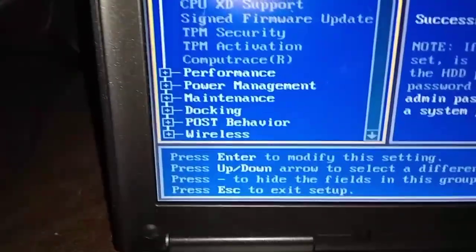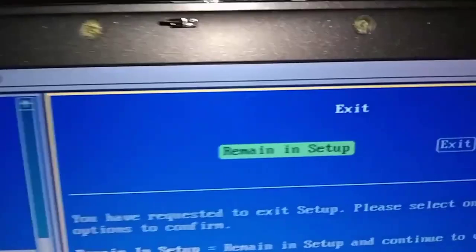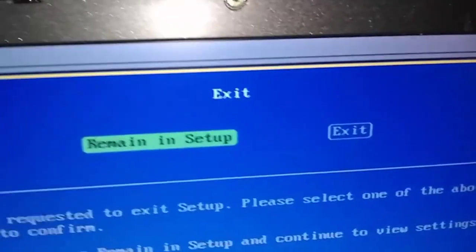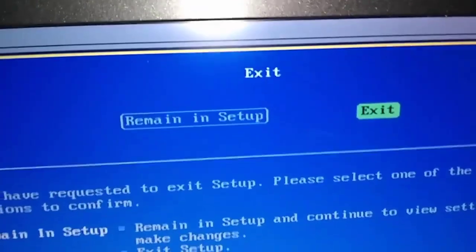Okay, we're going to push escape, and then you go back over here, and you'll see that it's remaining setup. We want to go over to exit. It's the left, right arrow, and enter. And now it's going to reboot.